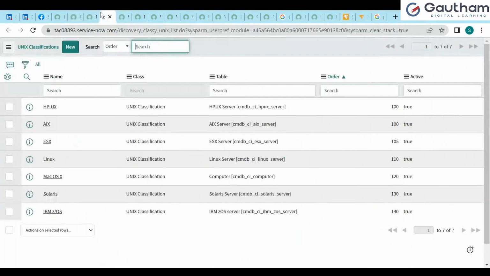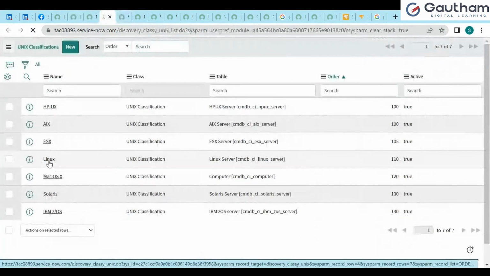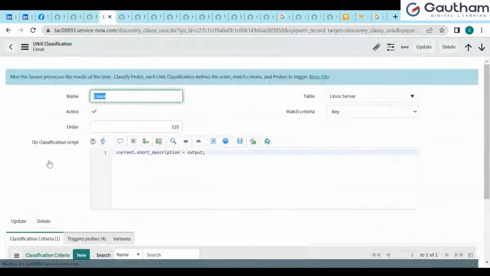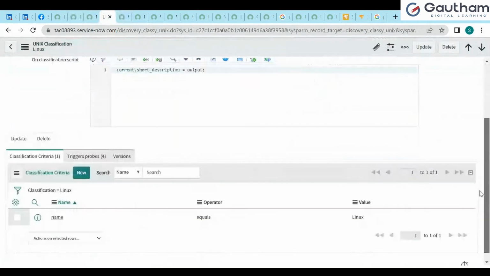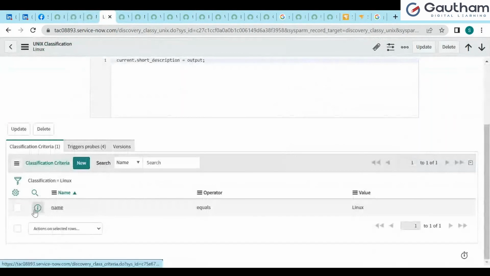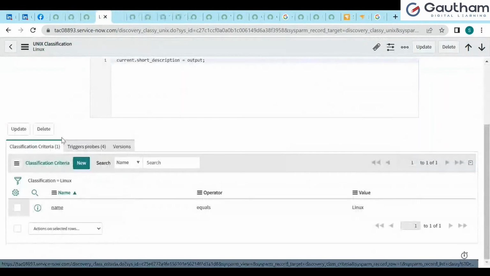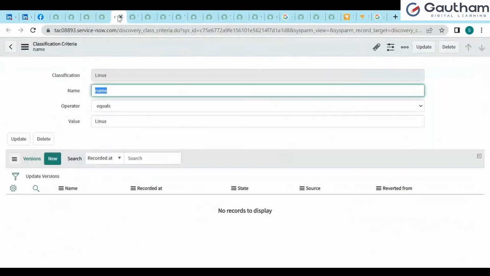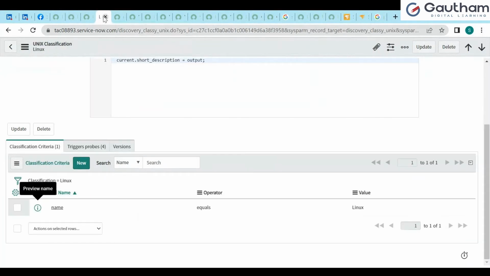So if you see the classification, now if you have, for example, a Linux machine also, correct? We do have a classification criteria over here. Okay, I will tell you about the classification criteria now. Once it wants to find whether the particular device is a Linux machine or Unix machine, there is a classifier that runs in the system to find this particular value.